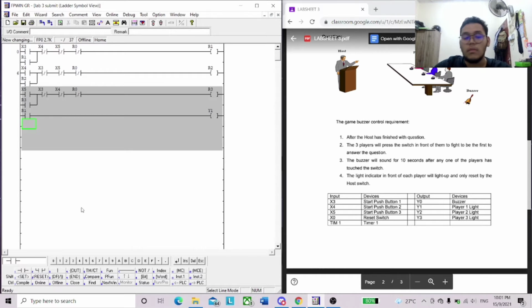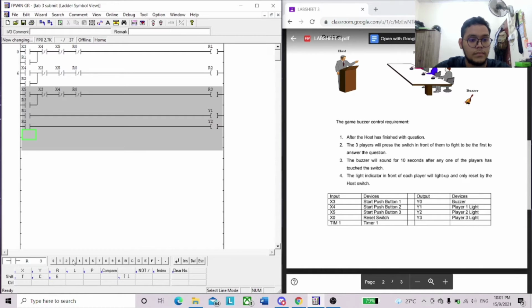Okay, after that we will continue with player number 2 and number 3. For player number 2 we put input R2 and we enter. After that, the output is Y2, like in the question here. Then player number 3, and the output is Y3.